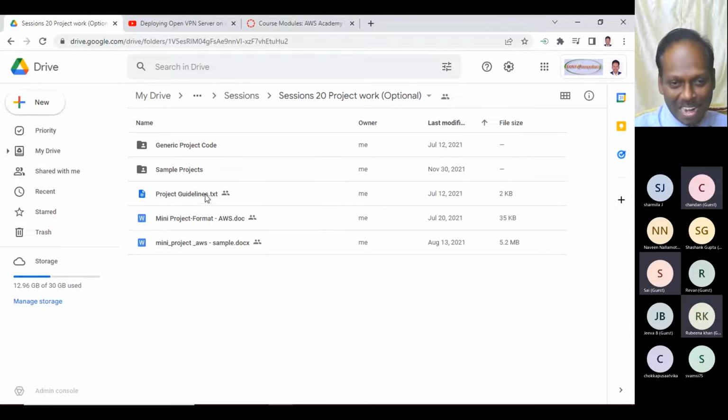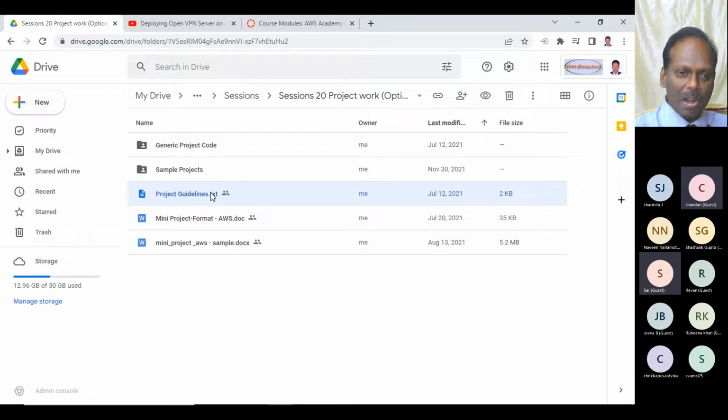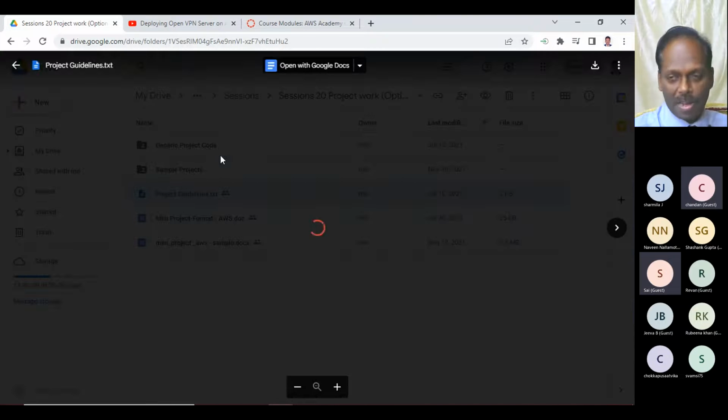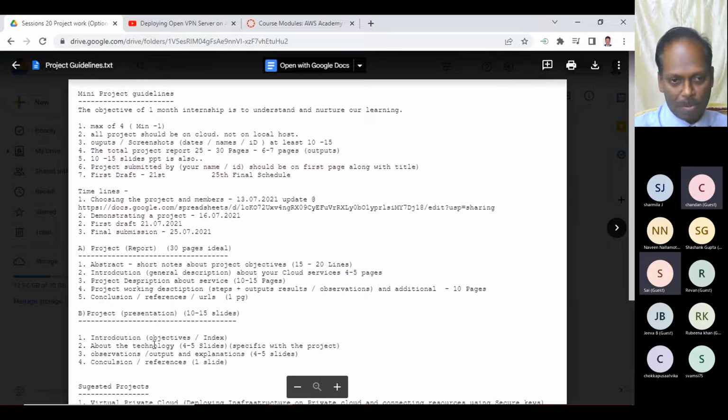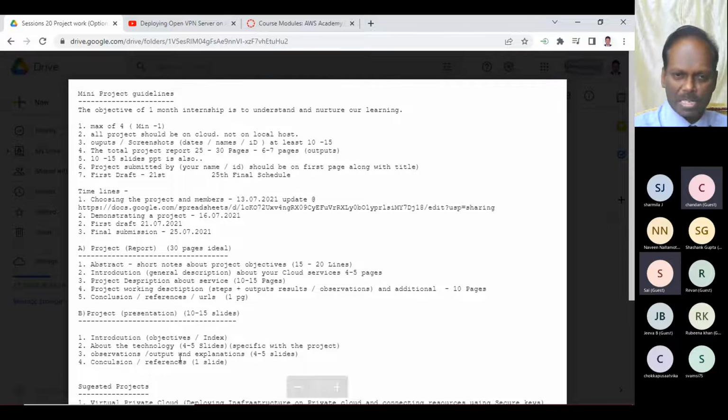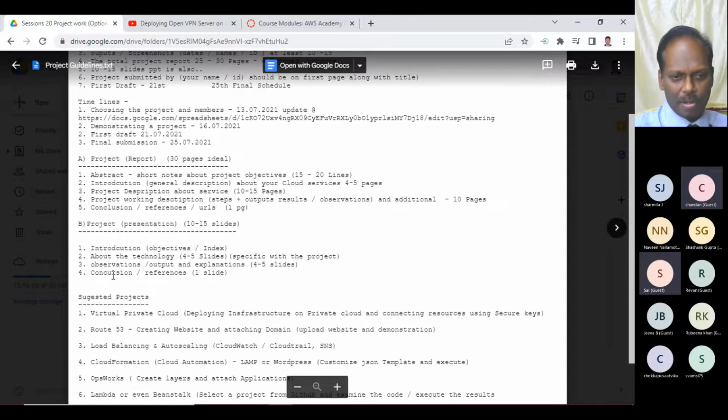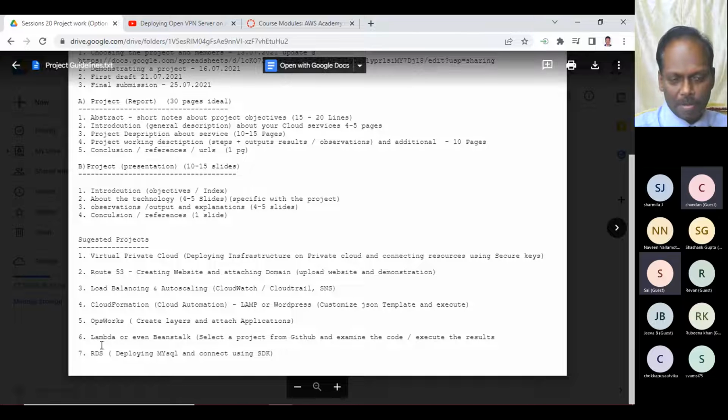Okay. See, there are some project guidelines here, in a .txt format. This is actually for the people who are doing internships. I generally give guidance, and everything is very clear, completely written by my own. How you select your project, maximum 4 members, all projects should be on cloud. Outputs, screenshots, how many pages, each and everything I have given, and suggested projects are given here.